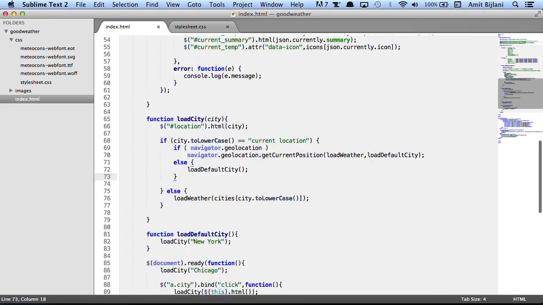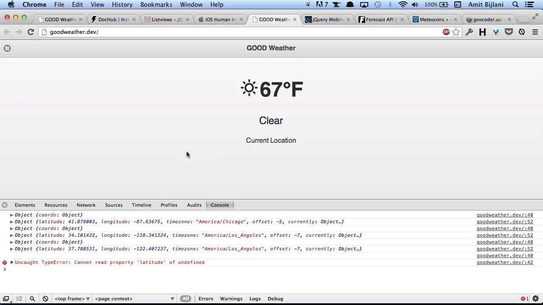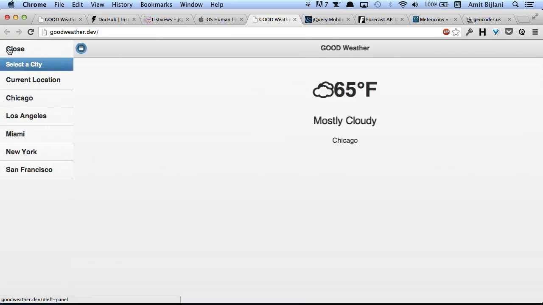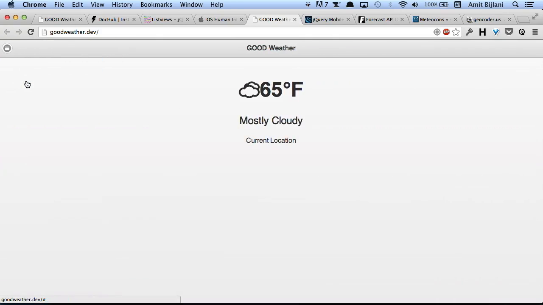Okay, so I think we are ready. Let's go back here and hit refresh. Now if I click on the menu, I should be able to select current location, and it gives me the weather for where I am right now, which is Orlando. It says sprinkling, and it says current location.